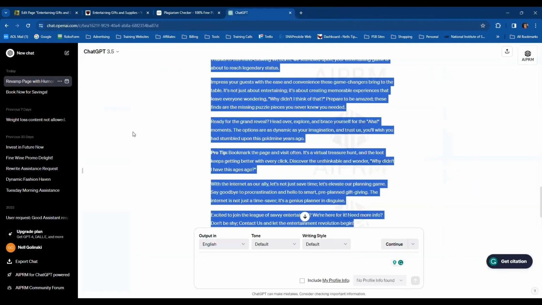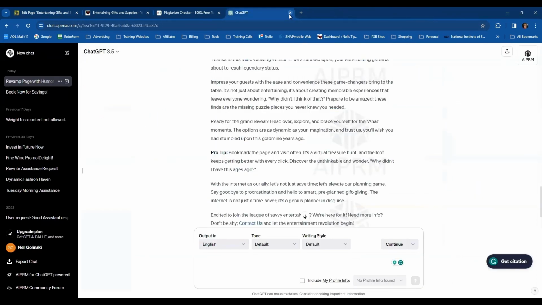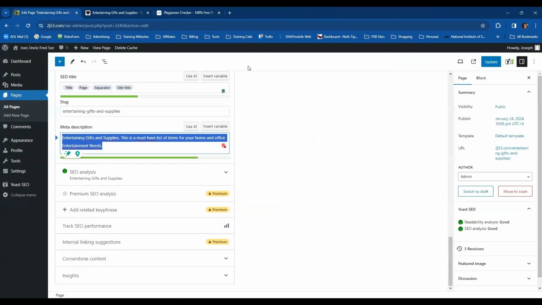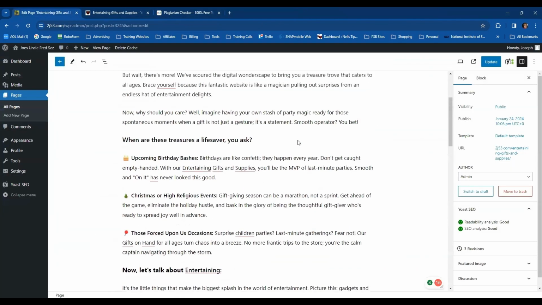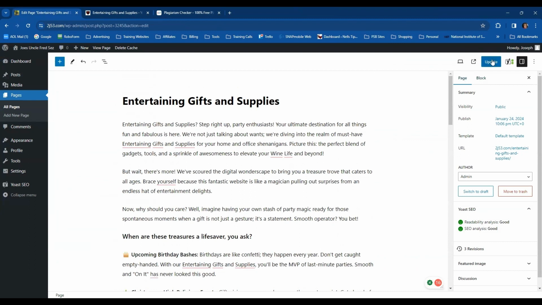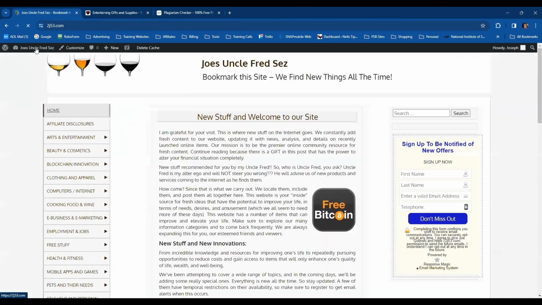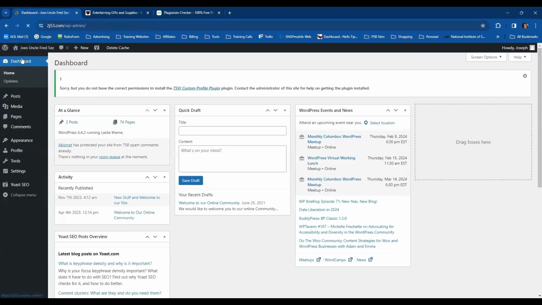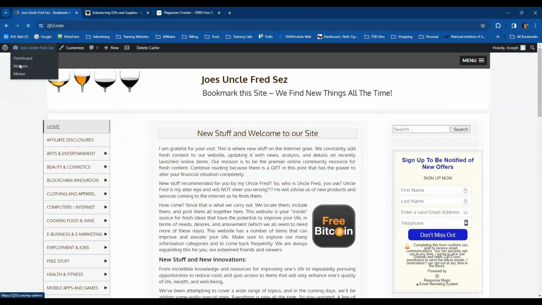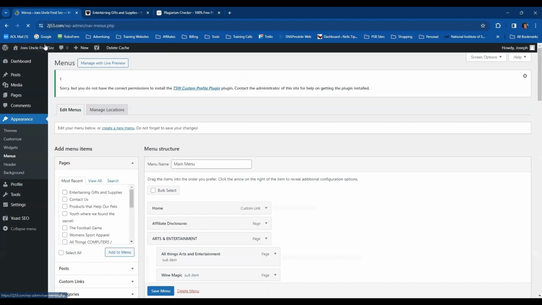Now, we'll go back to my page here. Oops, wrong page. Go back to my page. And now I have to put this on my menu. So I'm going to update it again just to make sure I didn't miss anything. And I'm going to go over here to, now you can get here two different ways. You can go up here to your menus, or you can go down here to appearance and go to menus. Either way gets you to this page.